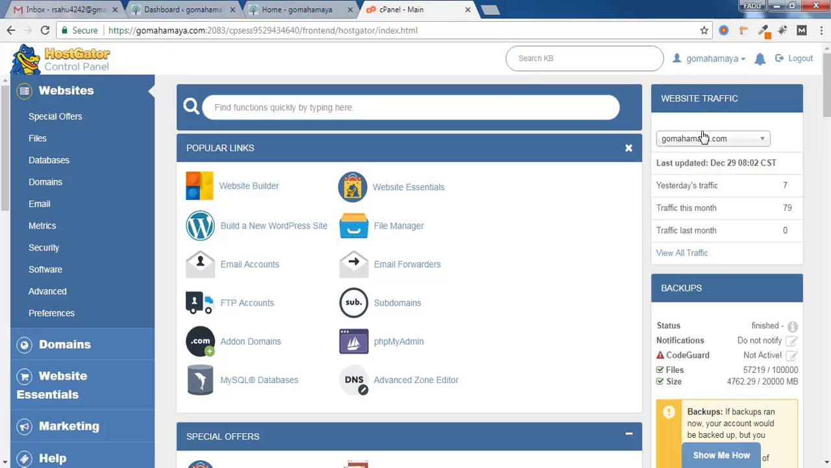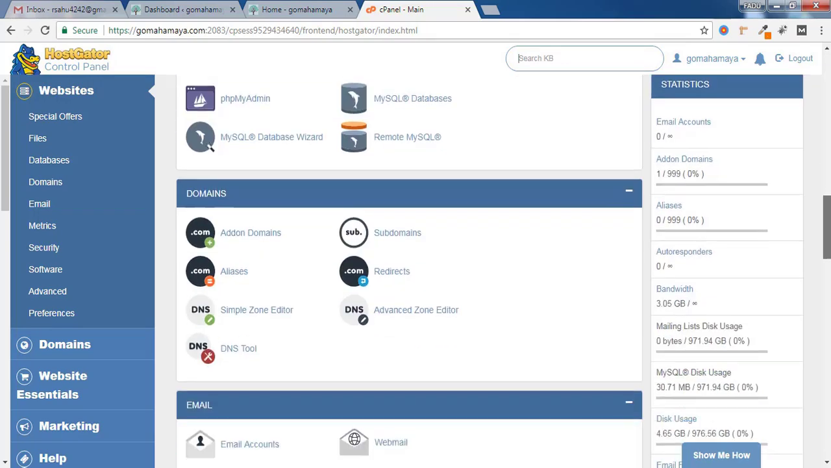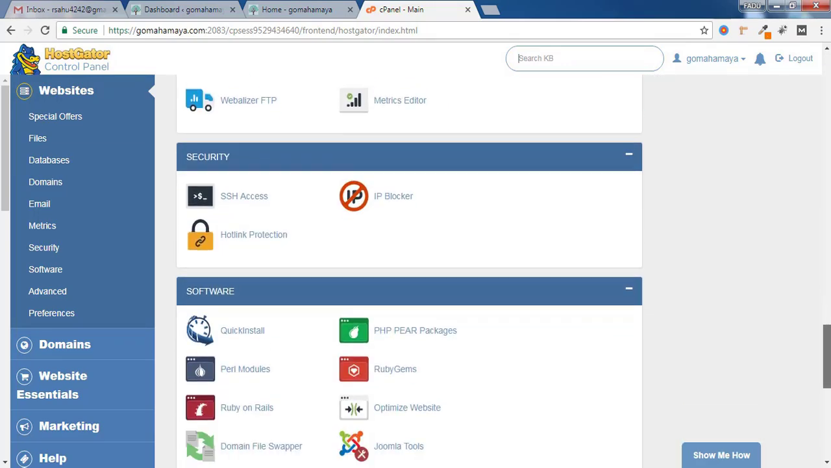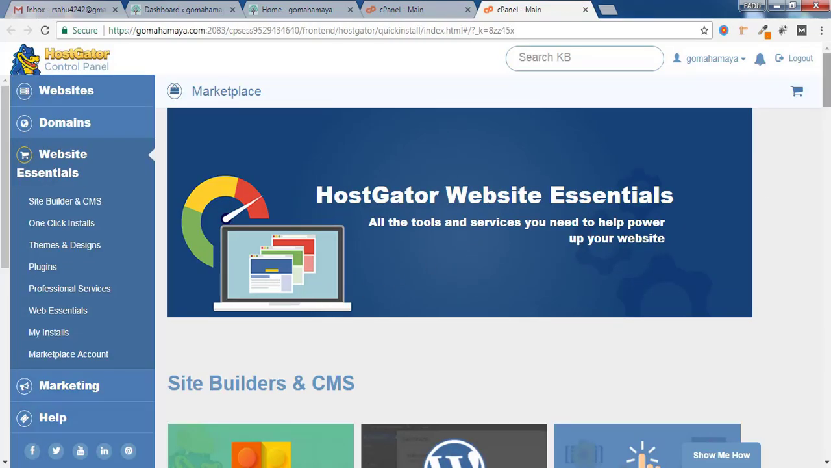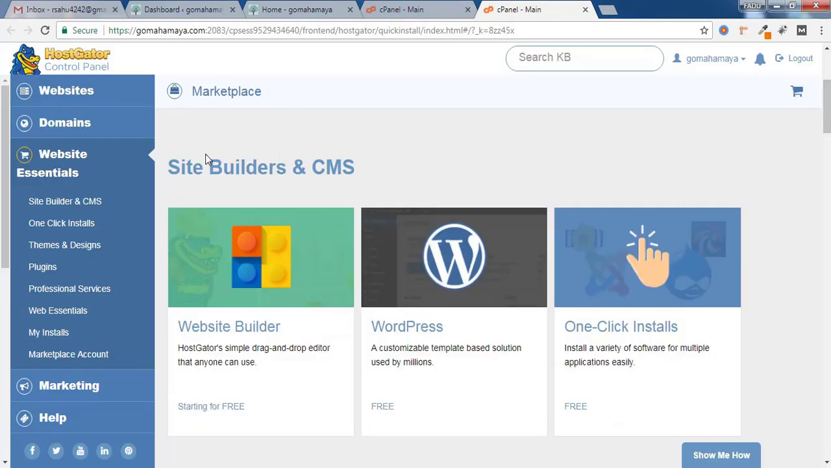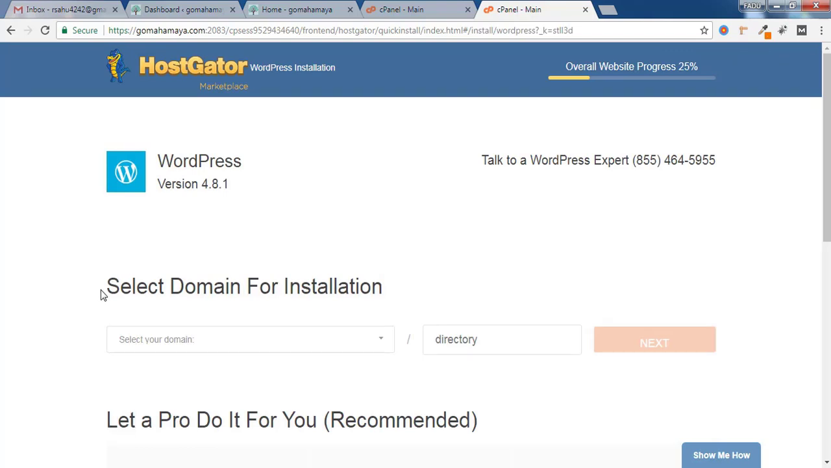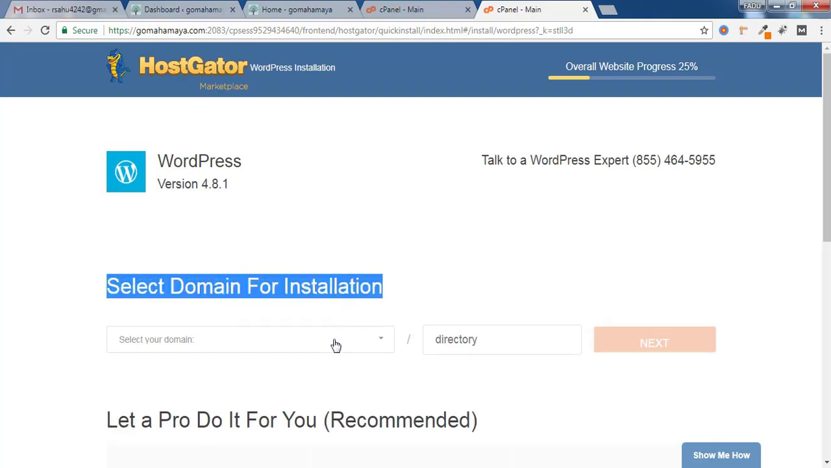And now once you log into cPanel, you'll find a bunch of options. You have to scroll down and find the software section like this, and inside the software section you'll find quick install. You have to click on quick install, and once you're on this page you have to scroll down and you'll find site builder and CMS. You have to choose WordPress. Click on that and you have to select your domain for the installation.